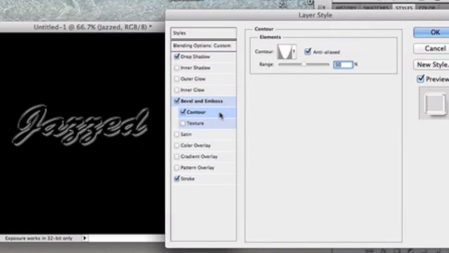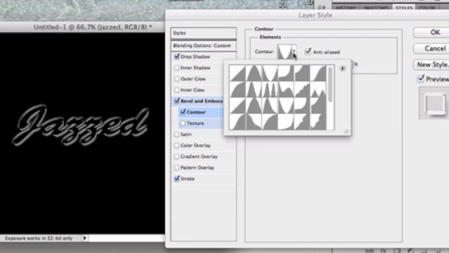Alright, and then on to the contour. I made the range 50%, which it already probably was in yours, but in mine it wasn't, so I changed it. And then I clicked anti-aliased, and then the gloss contour is this one here. Same one we just did.